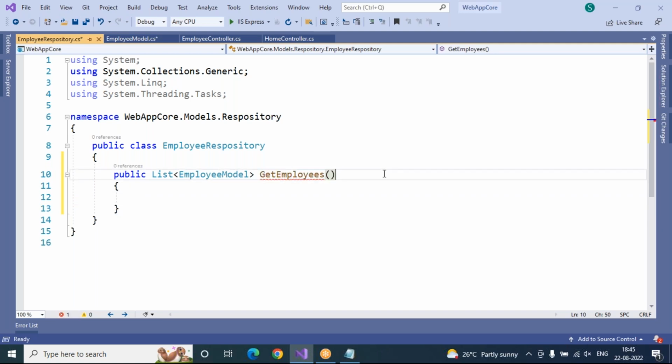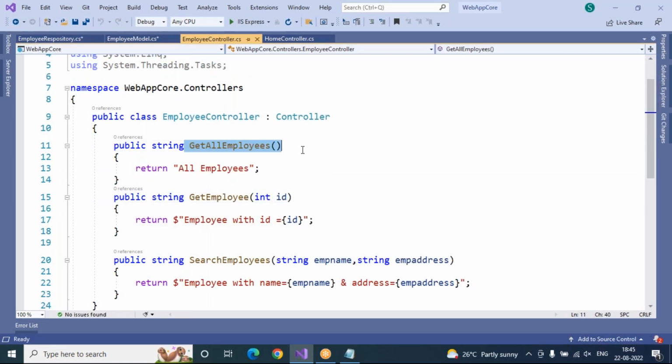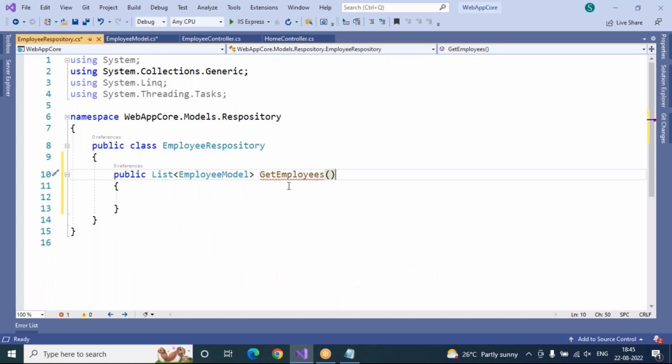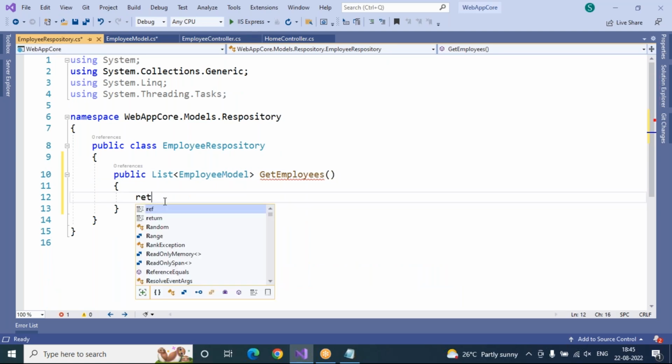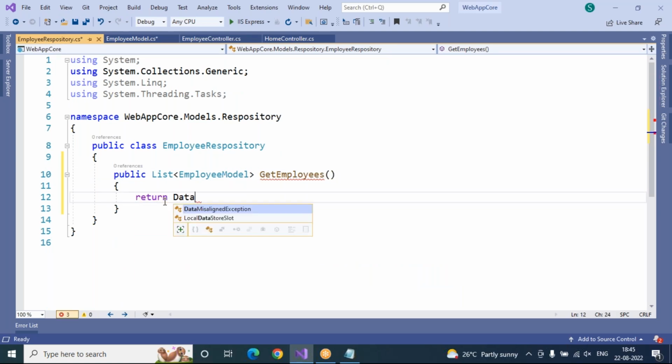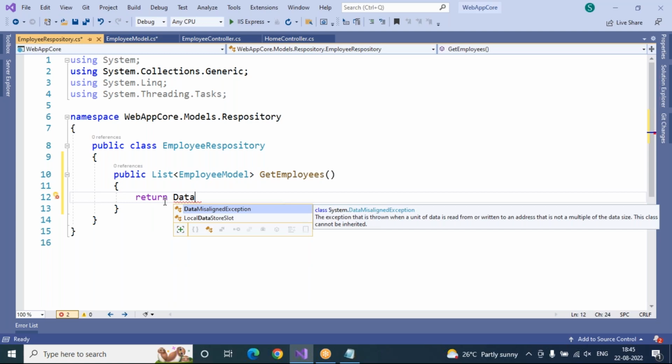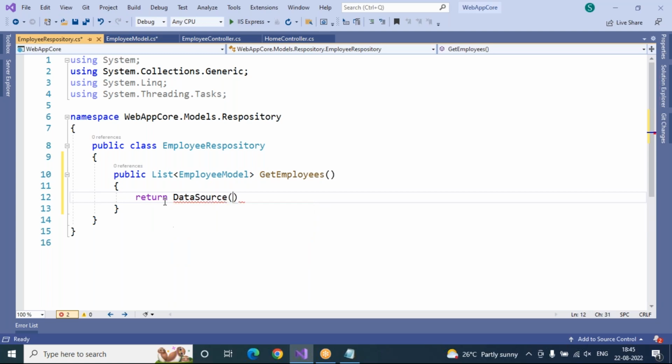The GetAllEmployees method is already there in the employee controller, you can see. Yes, this is the method I'm calling. But in this employee repository, the GetAllEmployees method is not there, because it has to return data. I want to return the data store only. So where is the data store? Let me show you. The data source is also there, and this data source I have to return here.